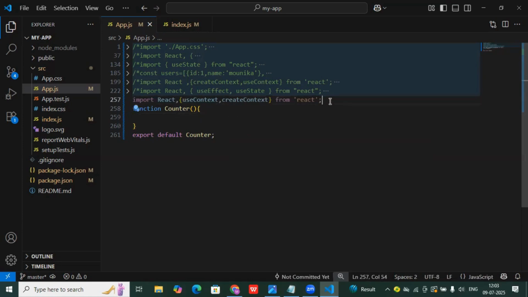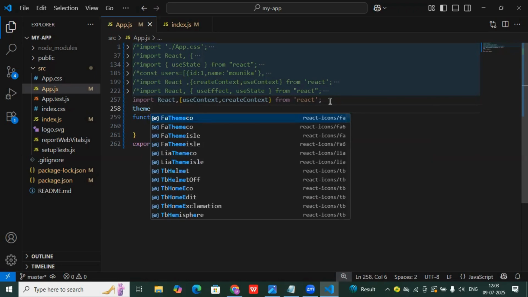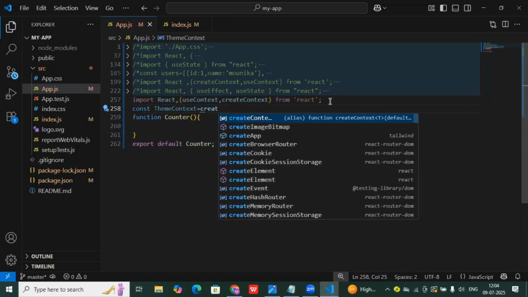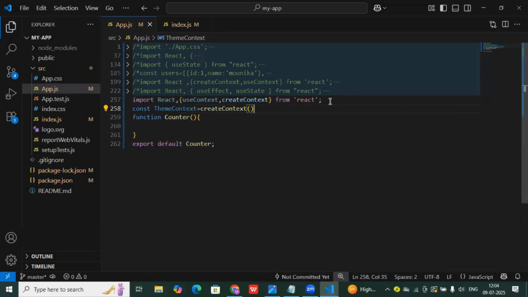Before that, outside the function, we need to declare one variable that is named themeContext. themeContext equal to createContext. This is step one in our useContext hook.